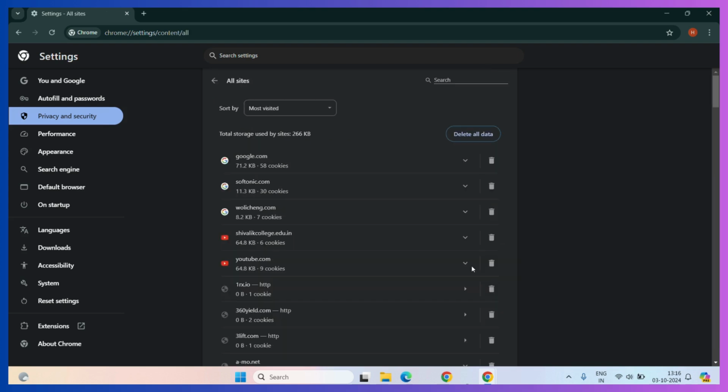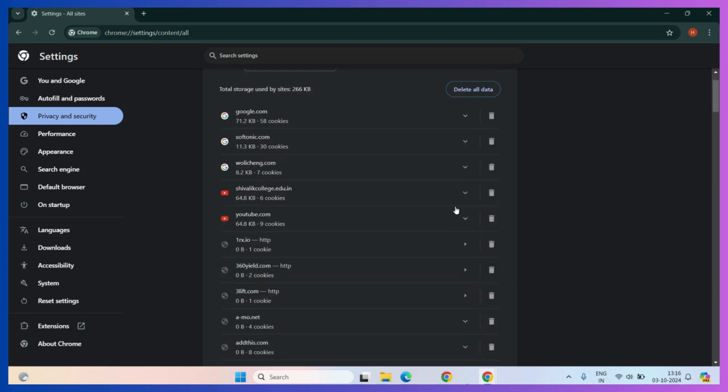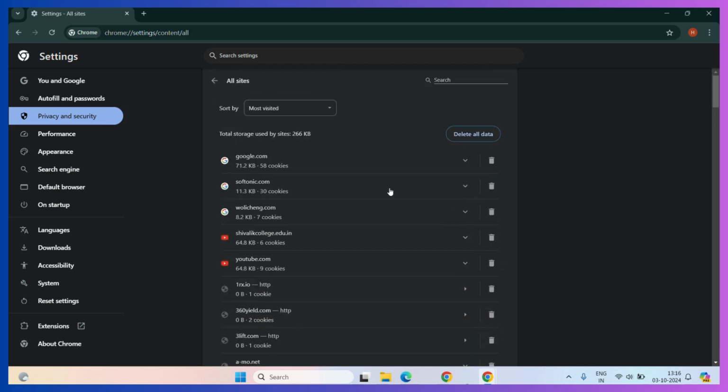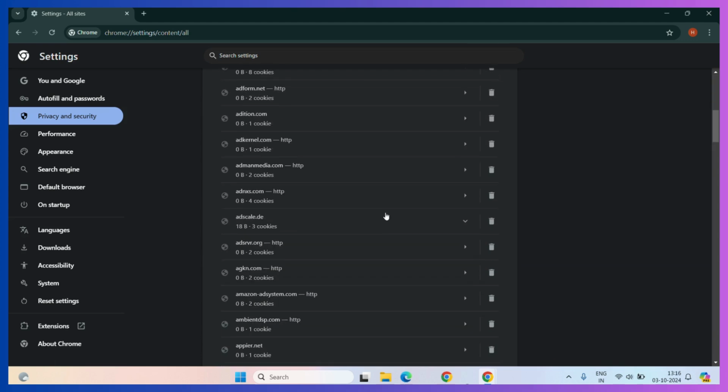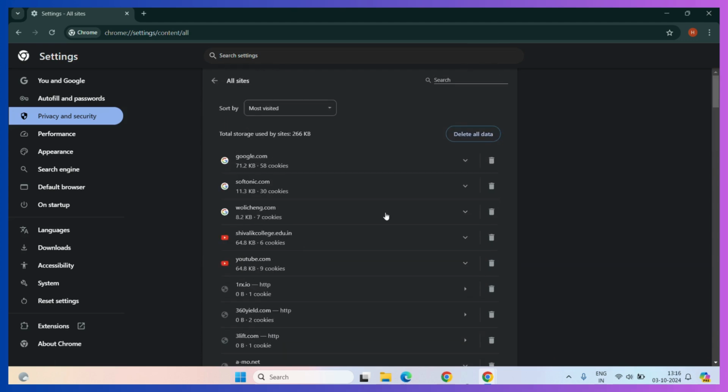Click on the drop down arrow and here you can see all the cookies that are stored in your computer or your browser. Now it's up to you. If you want to delete the cookies created by a particular site, you can do so by clicking on the trash can icon in front of that particular site.